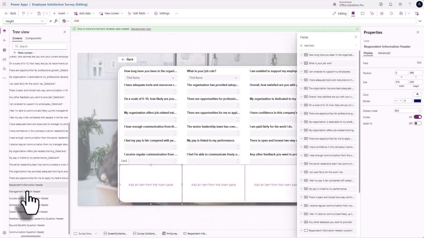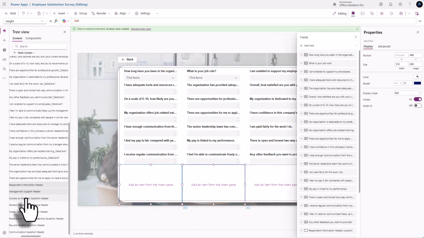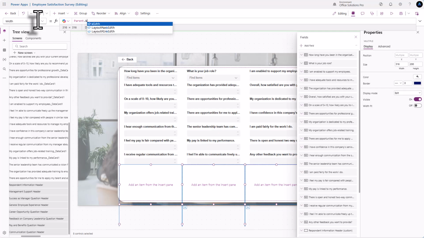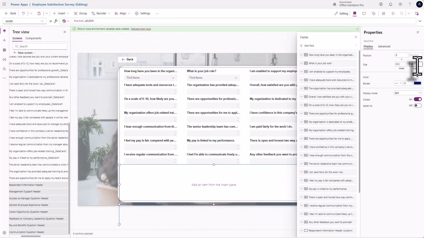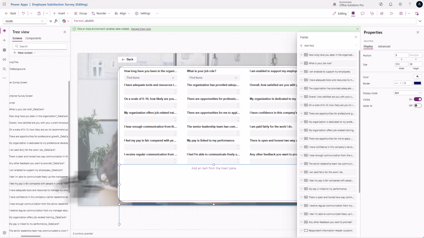And let's go ahead and select these. And again, you can just hold your shift key down in order to select these. And we've got them all. So now what we want to do is change the width. We're going to set that to parent width. And I want to set the height to 32. I don't want these to be really huge areas to work with here. All right, so I think that's probably about right.